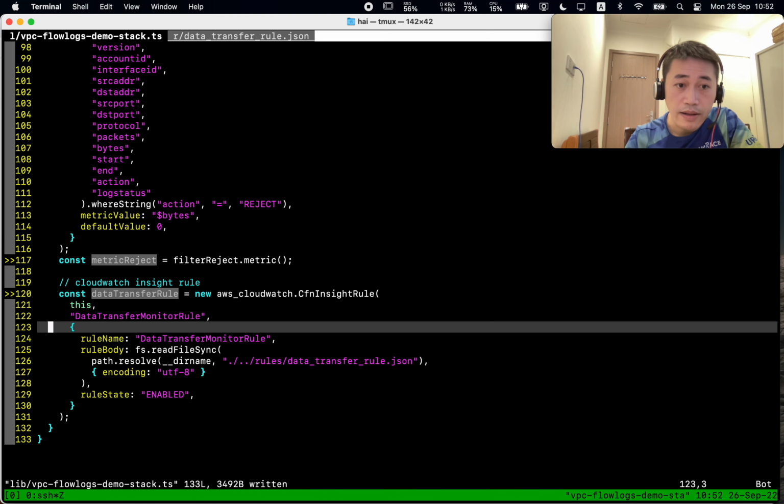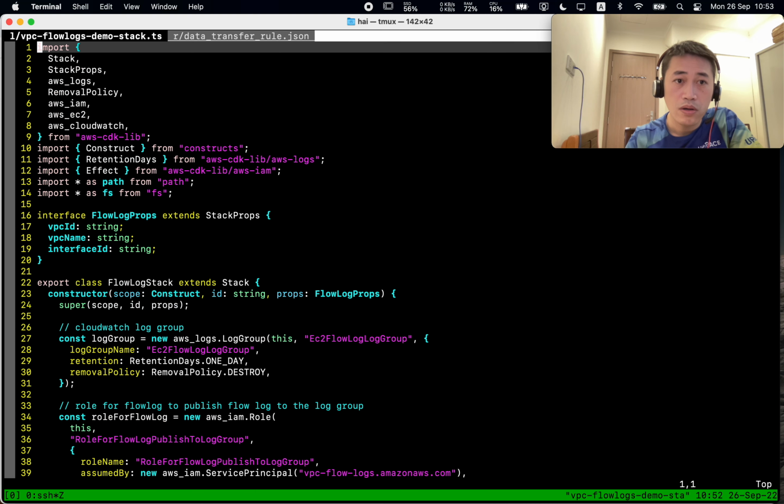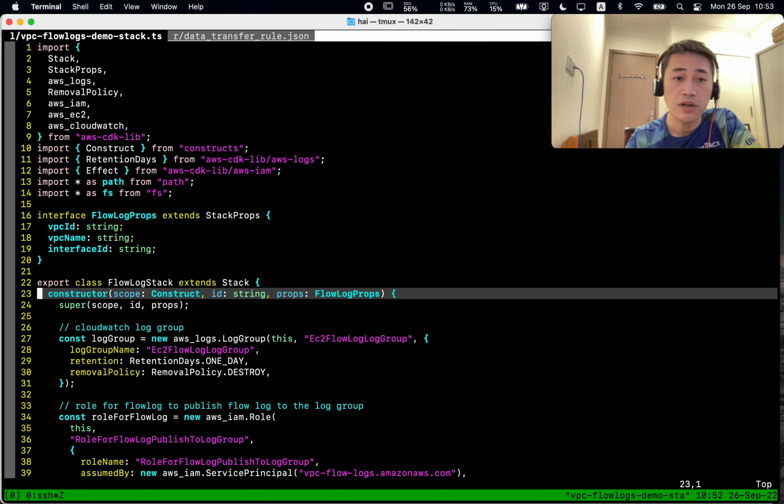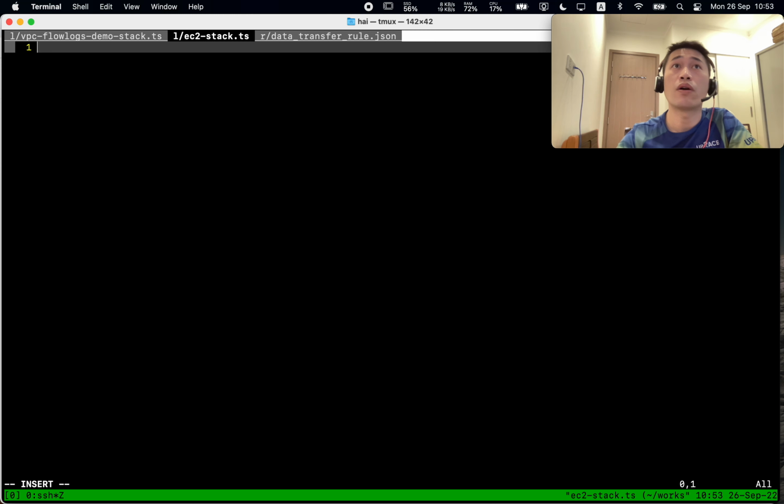Okay, so now I got the rules. Later on I show you in the console. So we already have VPC flow logs. Now I need to launch an EC2 instance. So let me create another stack, EC2 stack.ts. Let me copy and paste, just launch an EC2 instance.